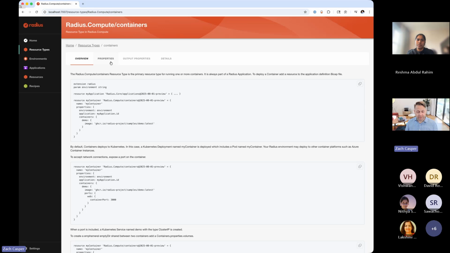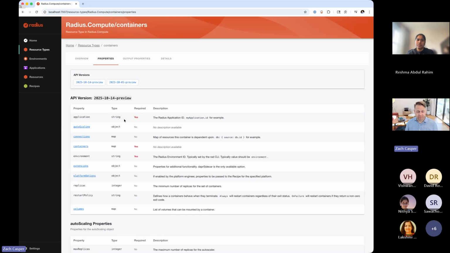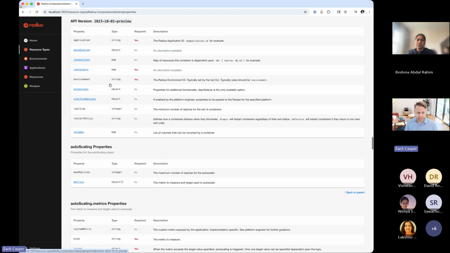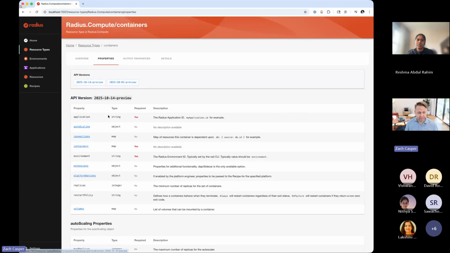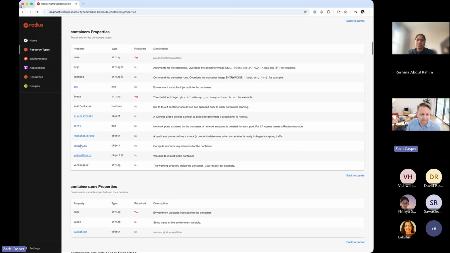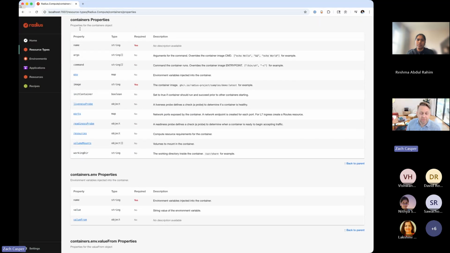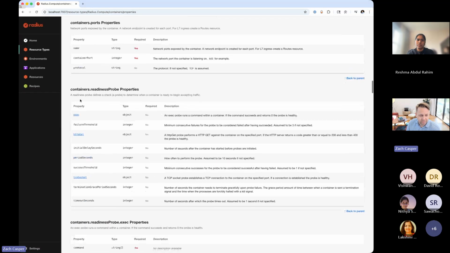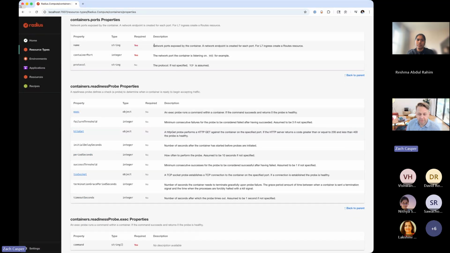If I click over to properties, you see that we have two different API versions. I can click down to see the older one, or just focus on the new one here. And we get all the properties. And if we click into containers, this is going to start to look really familiar if you're seeing a pod spec: name, args, image, all the typical container stuff. I like it because it's quite interactive, and it has all the descriptions.